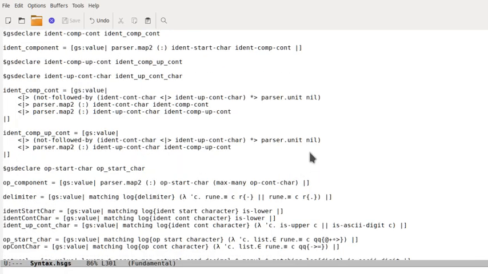So I think that's everything that I wanted to show as far as the Global Script syntax. If you have any questions, by all means let me know.